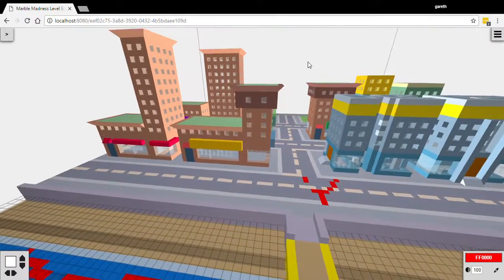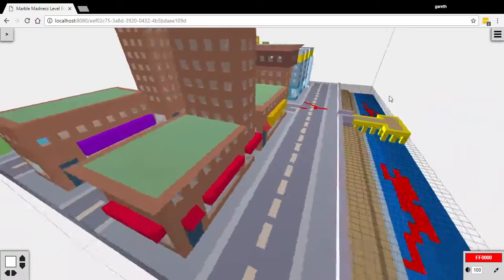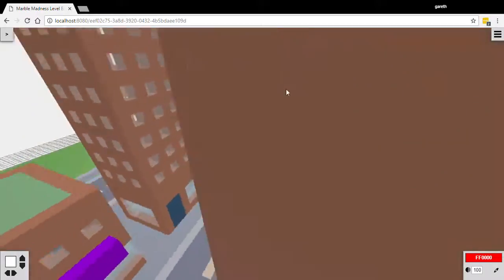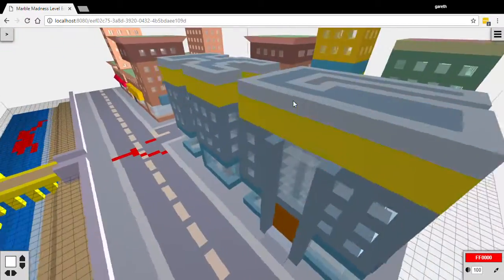But yeah, I'm pretty happy with the way it's worked. I'm pretty happy with the project. I'm pretty happy with how it's all turned out. So I'm going to keep going on it and see where I can take it.